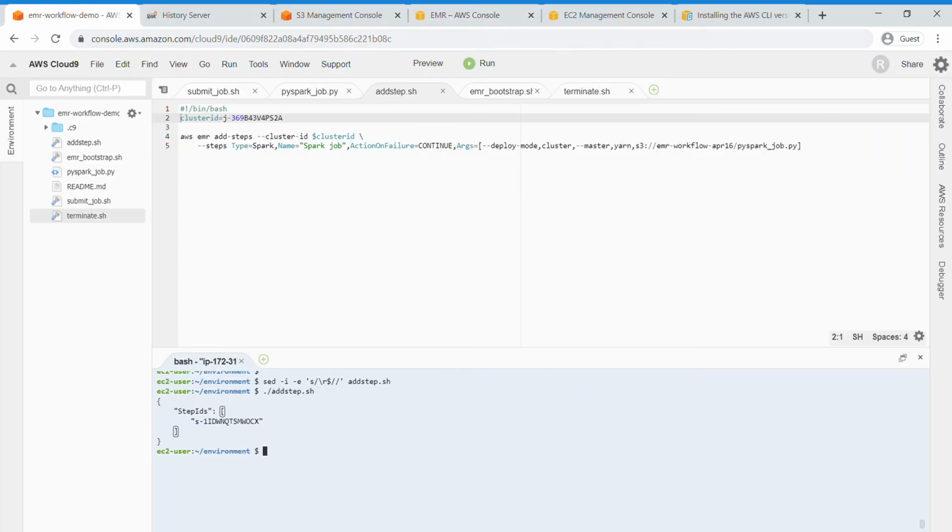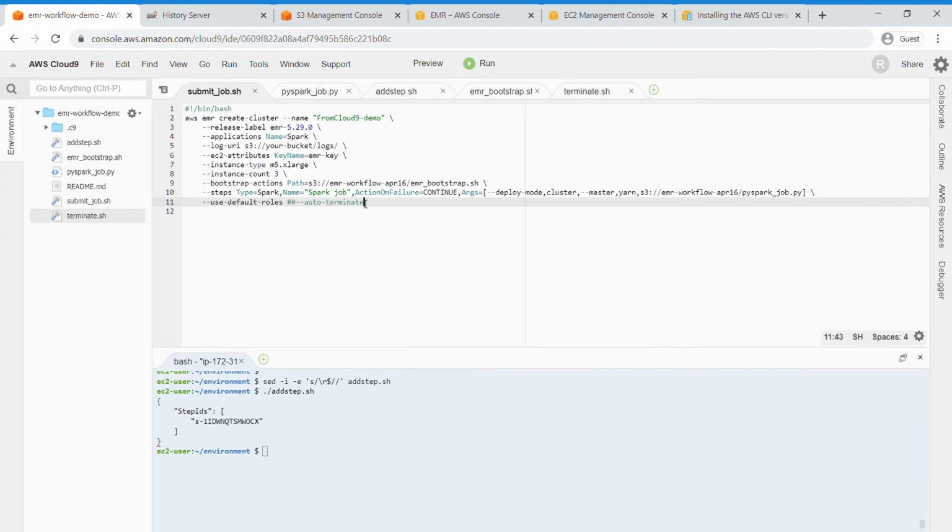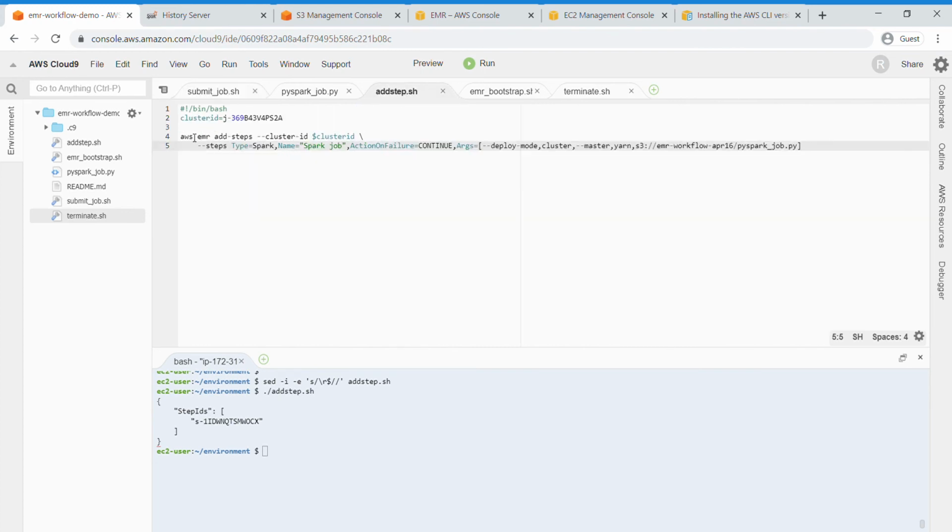Yeah, perfect. So to add one more job onto our cluster, we just need to again use the AWS command line, add steps, and this part is actually the same as our submit job script here. You can see it's actually the same. We just add one more step to this cluster. I use the same script.